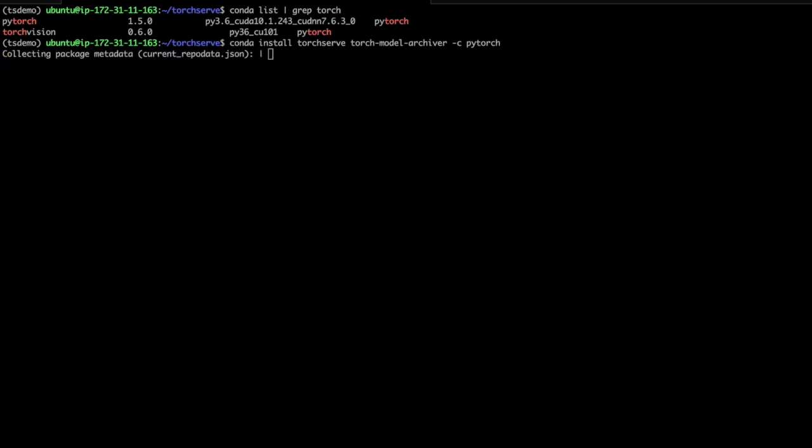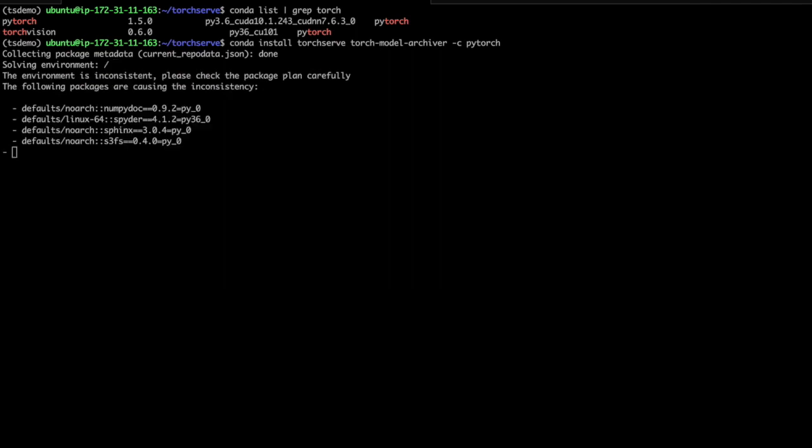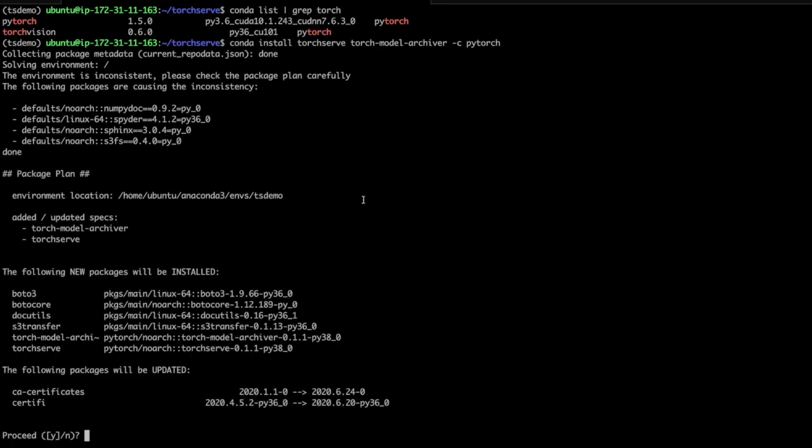Next, install TorchServe and the TorchServe Model Archiver. You can use pip or Anaconda for this. I'll be using Anaconda. When installing with Anaconda, don't forget to use the PyTorch channel. That's -c pytorch on the command line.